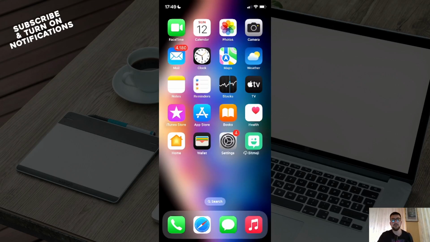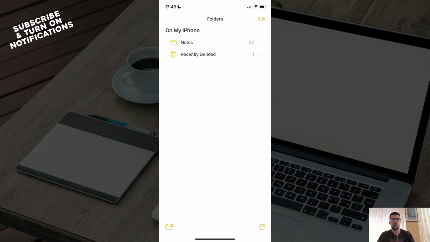Today I'm going to show you how to use iPhone notes to scan documents. So the first thing you want to do would be to open up your iPhone notes. Once you're here, you can see your notes, your recently deleted notes as well. You can see new folders and new notes as well. So let's start off with a new note.